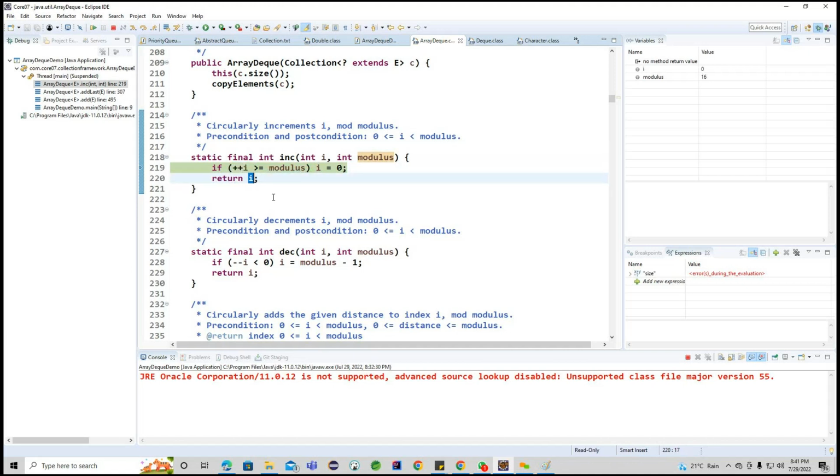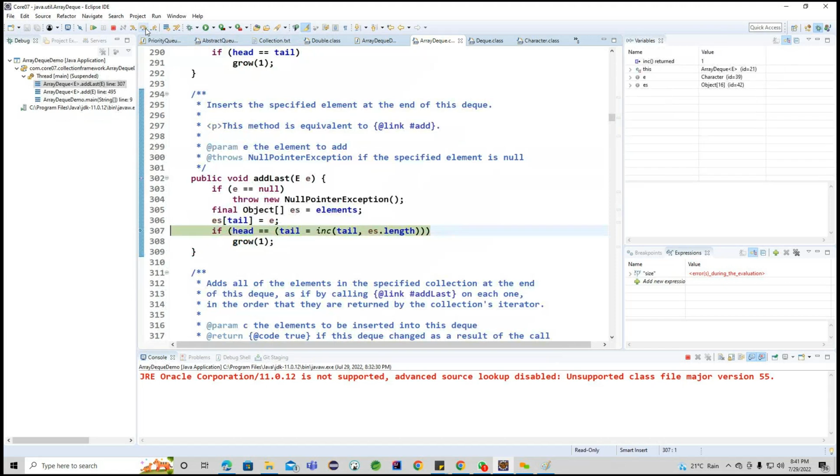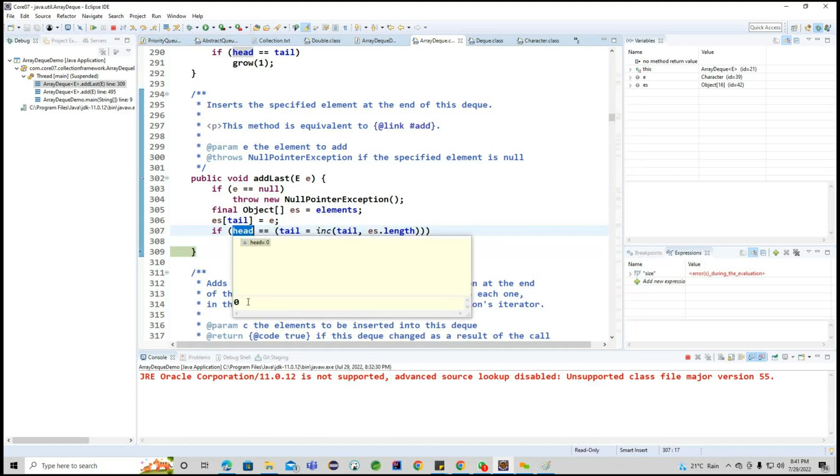Because of this, we are simply returning i. Whenever I'm returning this particular i, the value is 1. Earlier it is 0. We need to understand this very carefully. Observe carefully: after we call the inc method, we are increasing this particular tail to 1. After this, again the same value I'm trying to set into this particular head also. Now head and tail both are having the same value.